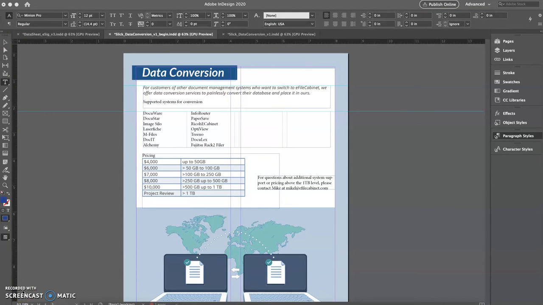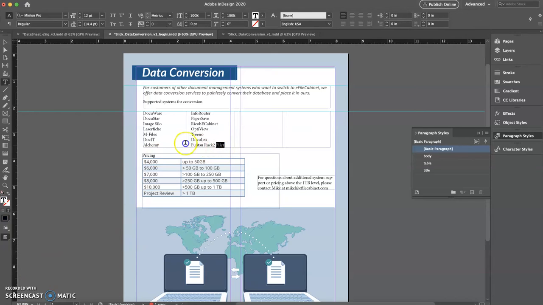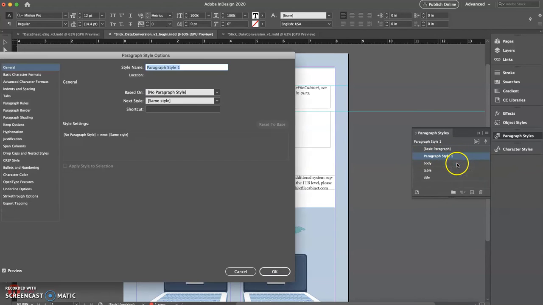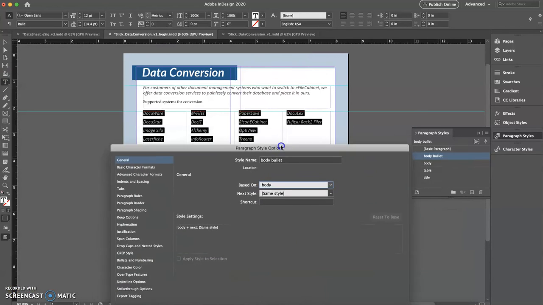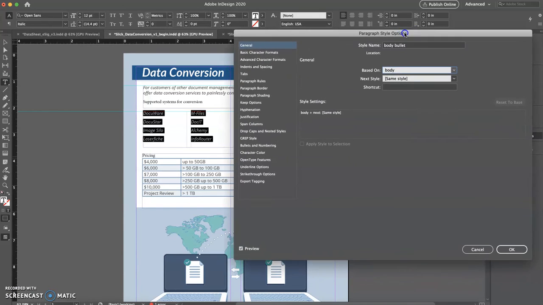Existing paragraph styles can be used to create new styles. I would like this list to look very much like this body paragraph here. So what I do, create a new style, apply it to the highlighted text, edit this style, and base it on the body. Look at that, it already has started to look like it.